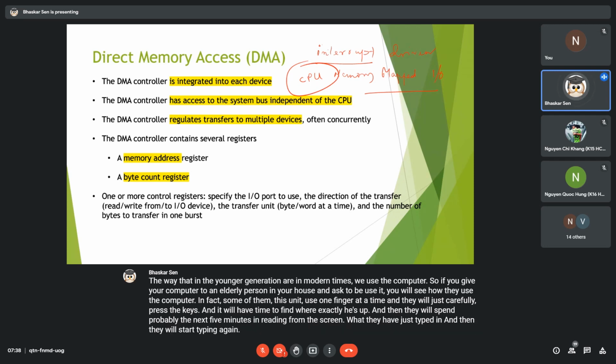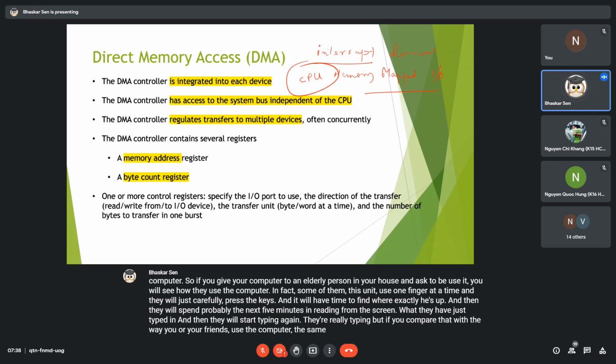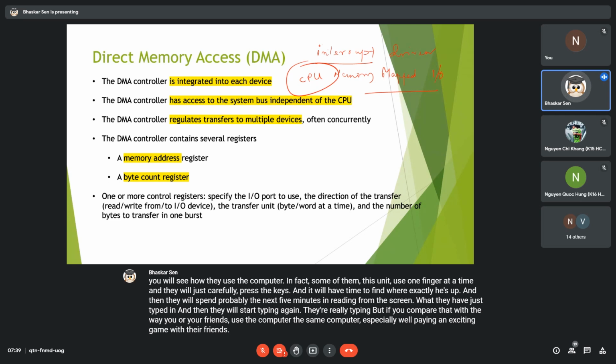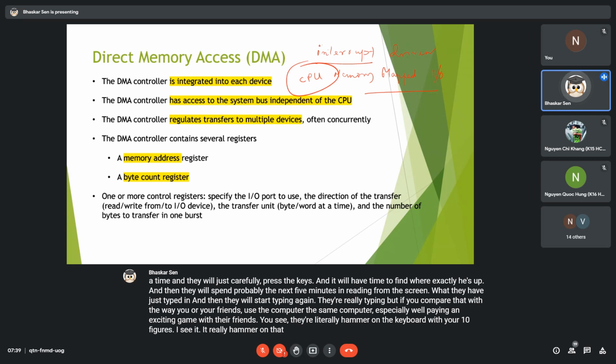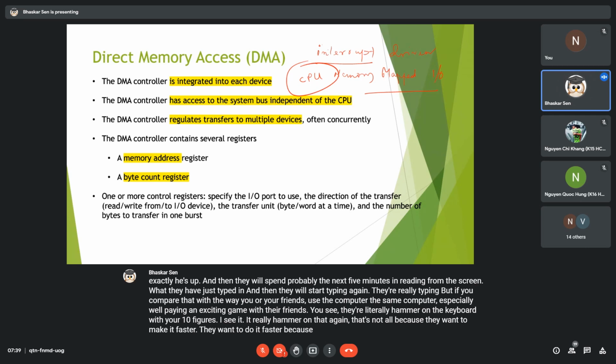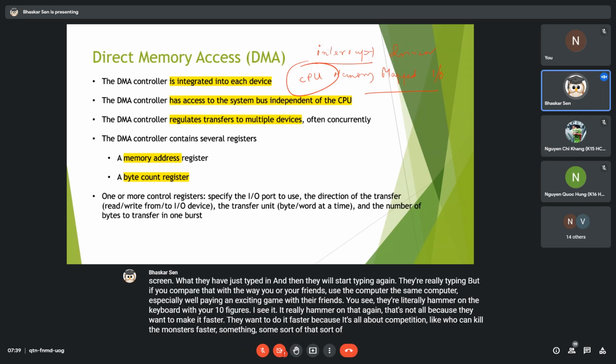They're really typing. But if you compare that with the way you or your friends use the same computer, especially while playing an exciting game with their friends, you see they literally hammer on the keyboard with their 10 fingers. They literally hammer on them. And that's not all, because they want to make it faster. They want to do it faster because it's all about competition, like who can kill the monsters faster, that sort of game, something like that.